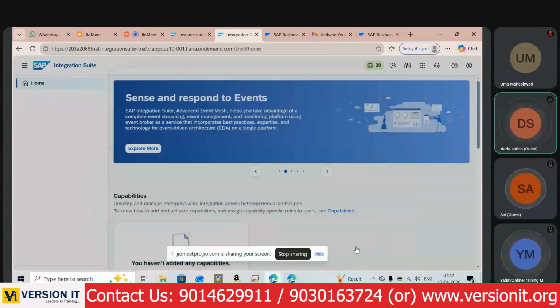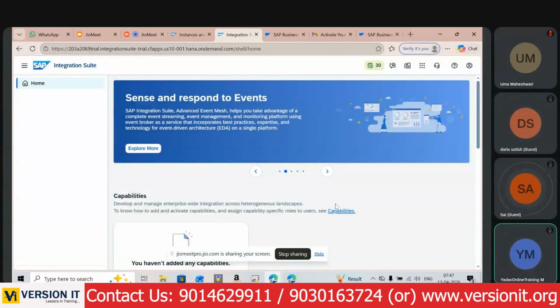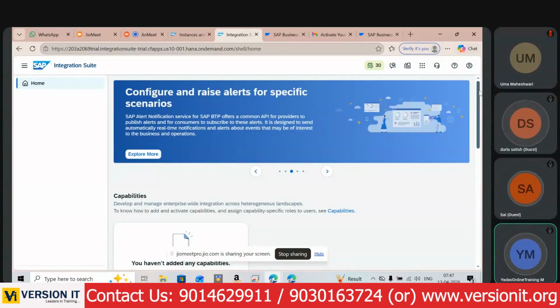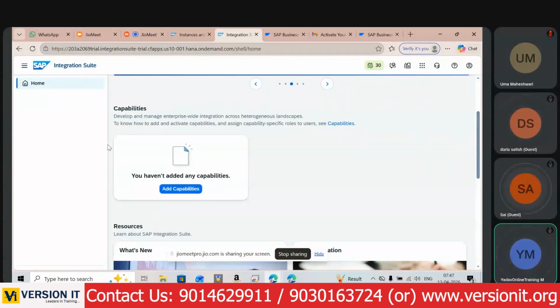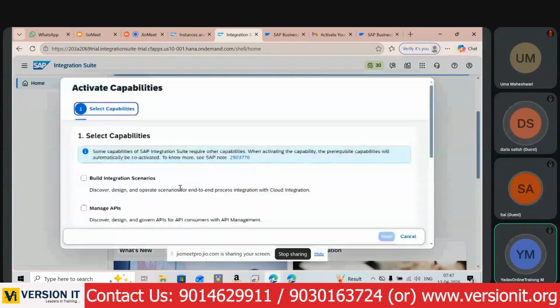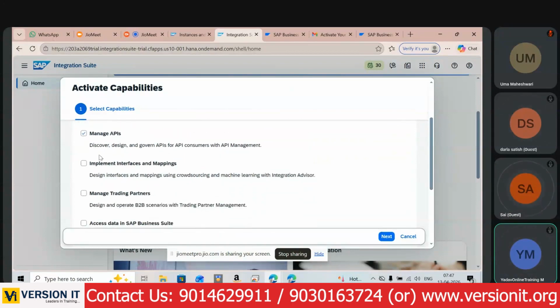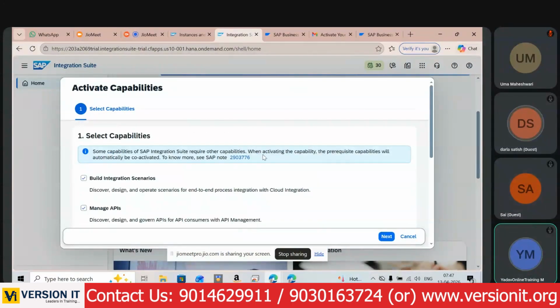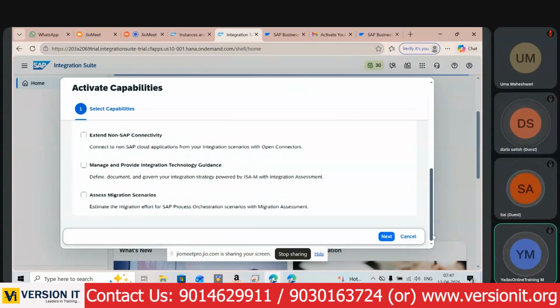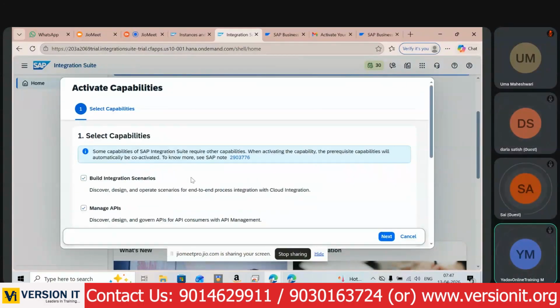Then click on add capabilities. Go down to the bottom, there is an add capabilities option. Select add capabilities. Select all the capabilities which we discussed: CPI, cloud integration, manage APIs. You can select one by one. TPM, trading partner management, integration advisor, migration assessment. These are all the capabilities which we are going to add. Select one by one.